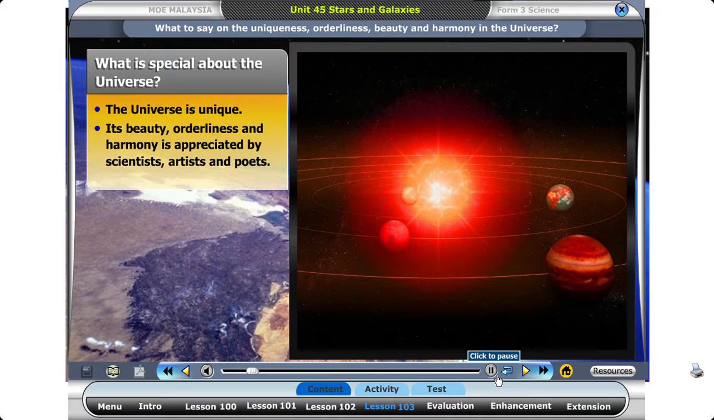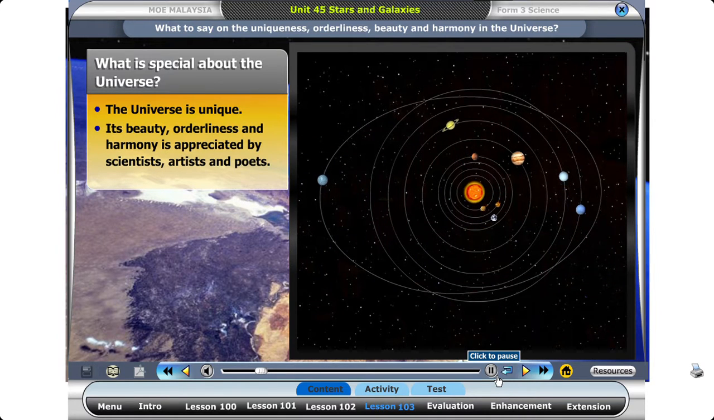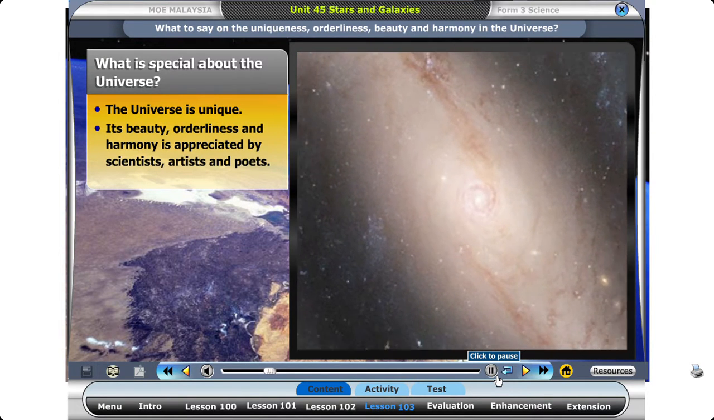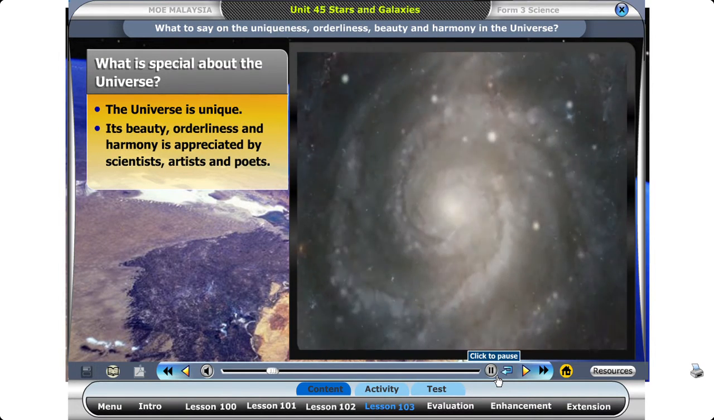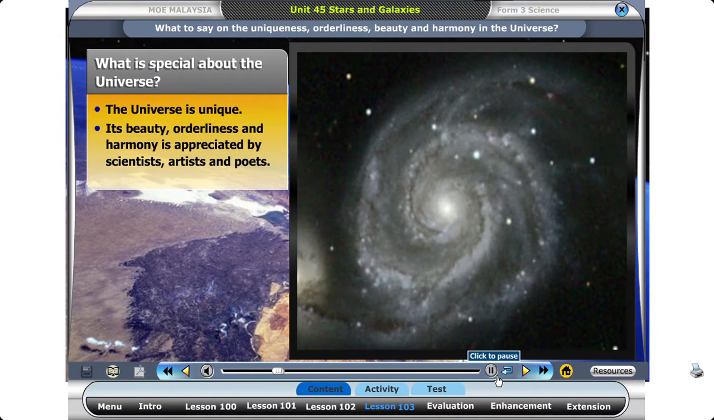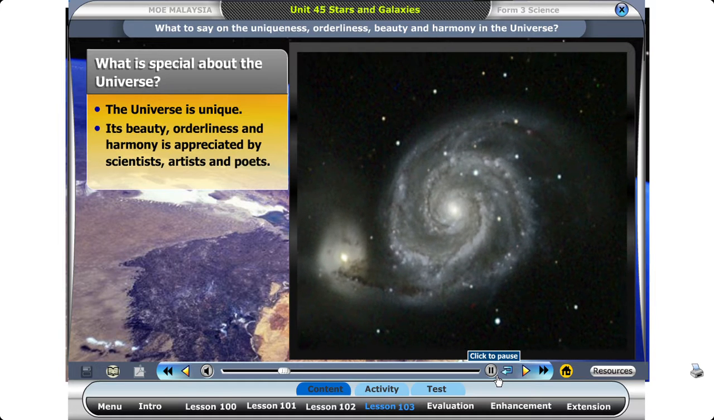What is special about the universe? The Earth revolves around the solar system. The solar system revolves around in the Milky Way. The Milky Way revolves around in the universe. Nothing in the universe stays put. Everything is unique and moves in order and harmony.